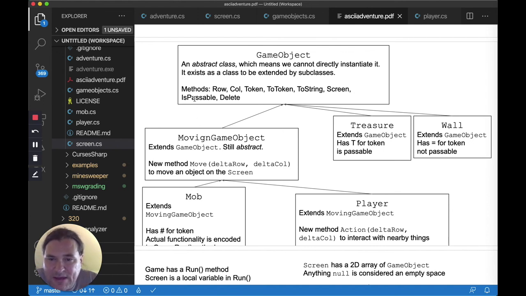We also have, like, is it passable, meaning walls are not passable. If you try to move into a wall, you crash into it. Whereas treasures are passable, you could move over it. You could also have traps that you move over and affect your health or something. You can also tell a GameObject to delete itself, and that would delete itself from its screen.